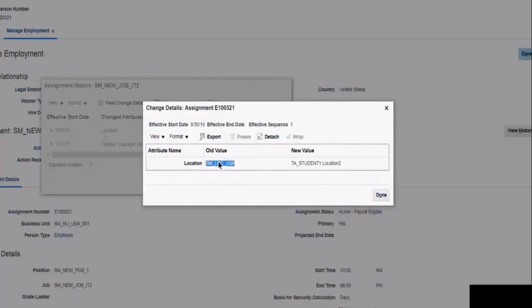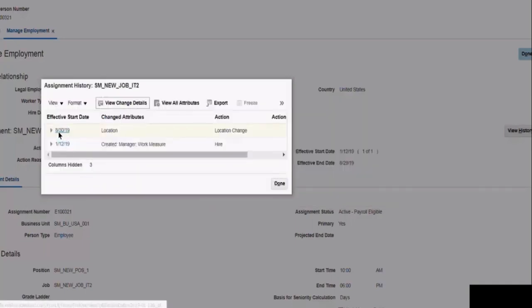And if you further want to see the entire record, you can click on the date. Click done. Click on that field. It will land you on the page which will be effective in August. Okay, now you can see the detail. Click done. That is one way to see the future dated transaction.